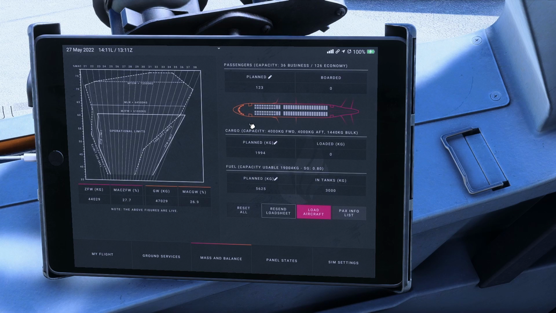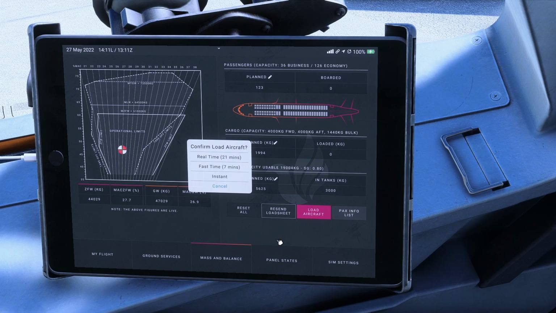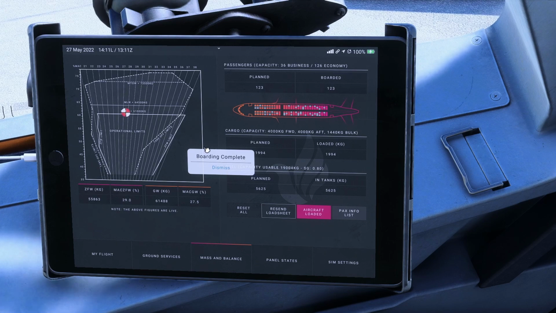This will pull through from SimBrief. So we've got our plan, there's 123 passengers, our cargo, our fuel, this will be our mass, and all you need to do is hit load aircraft. You can either do real, fast, or instant. For this demonstration, I will do instant. And boarding is completed. So there we are, now completely boarded, and that's amazing.